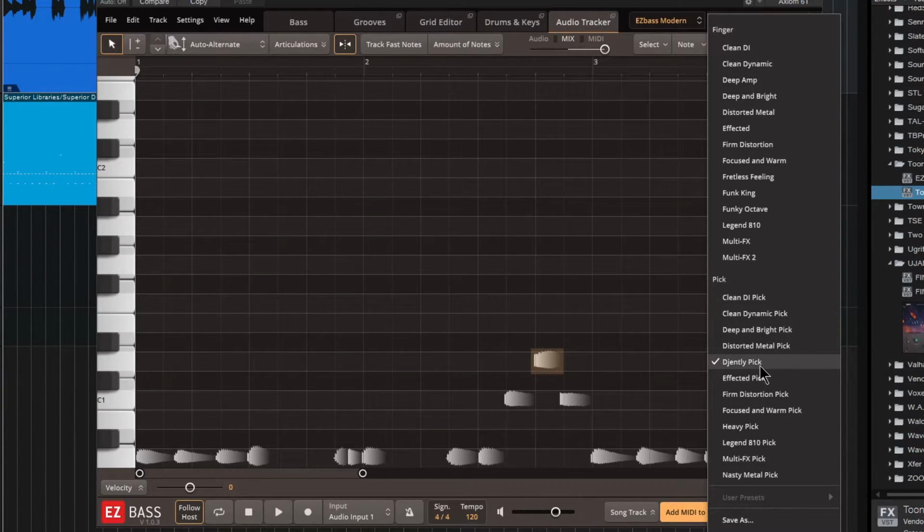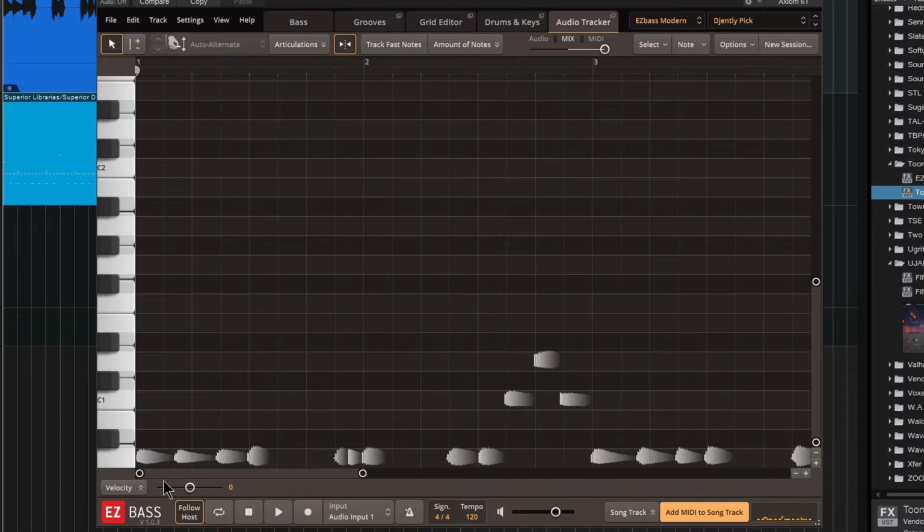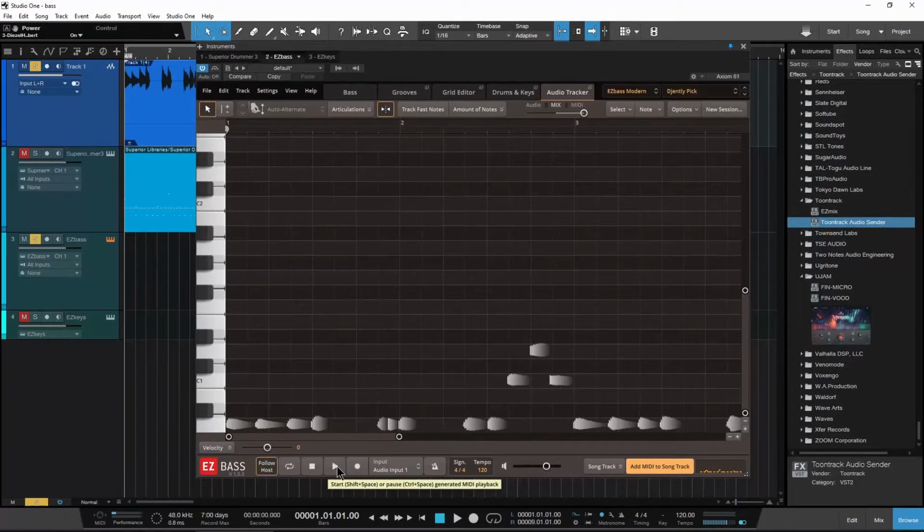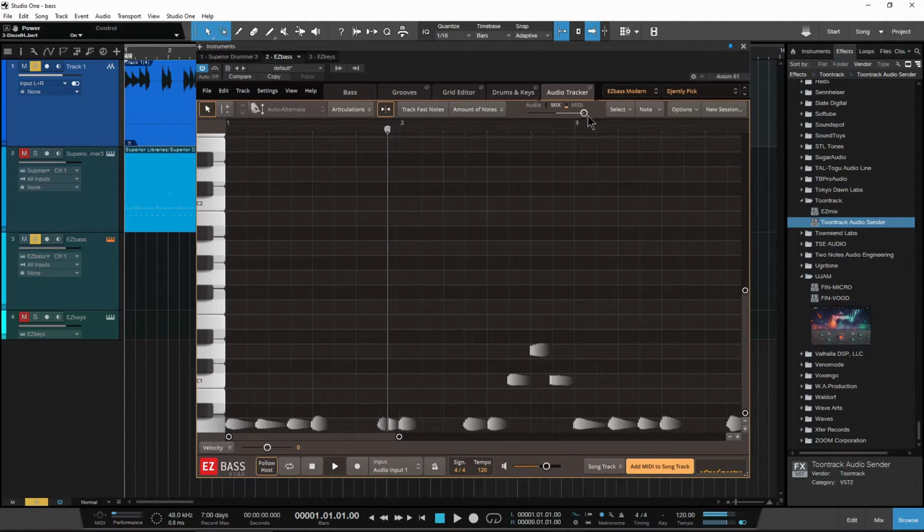I have it on the gent pick style right here, but there are plenty of different styles if you want to go through all of those. So it's really just that easy, man, to get a great bass sound set up so you can get a better idea of what your song is going to sound like without having to take the time to grab a bunch of different instruments and get everything together here. Sounds pretty good.